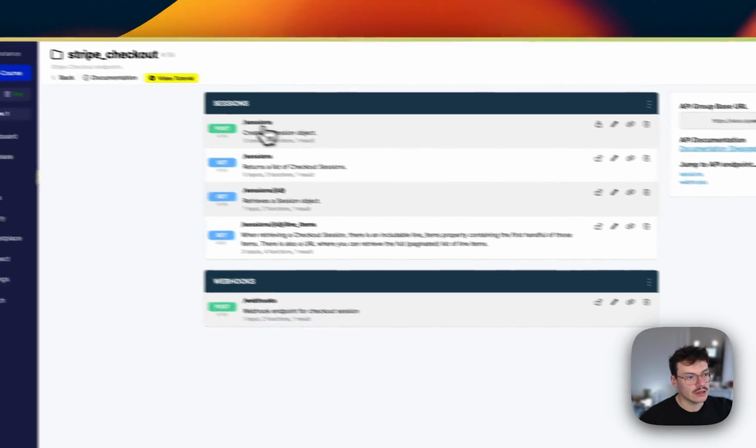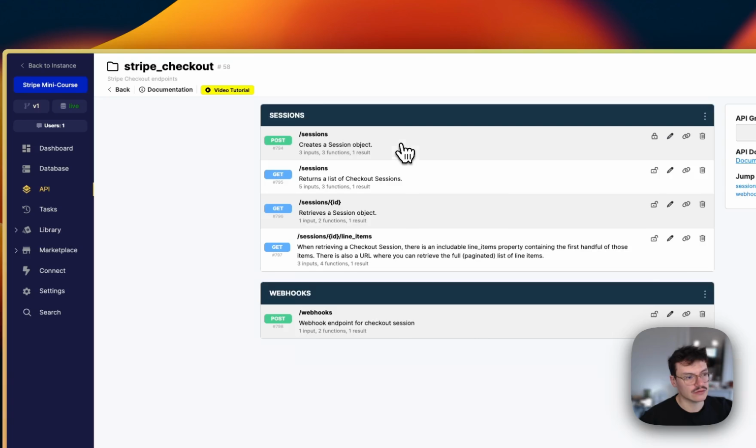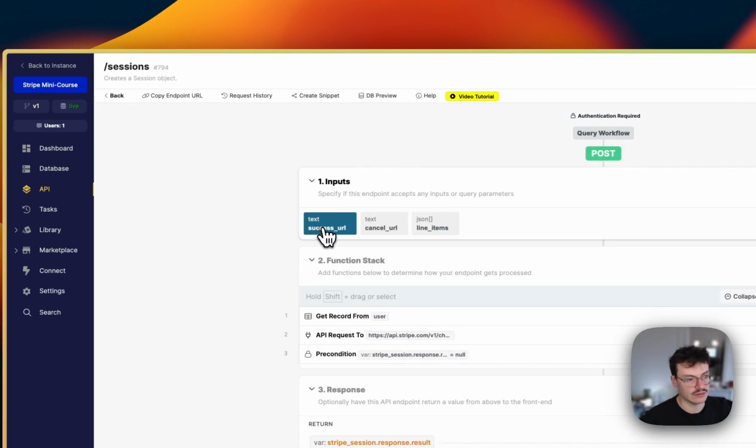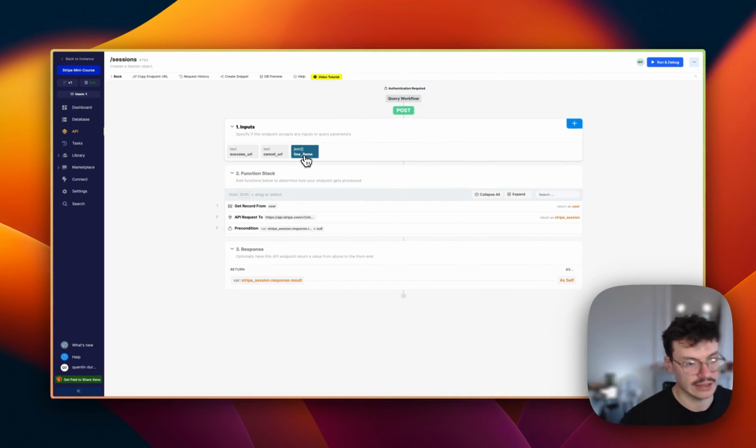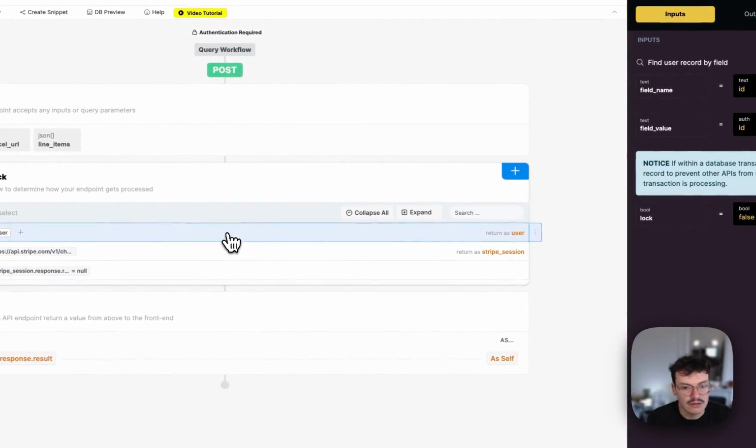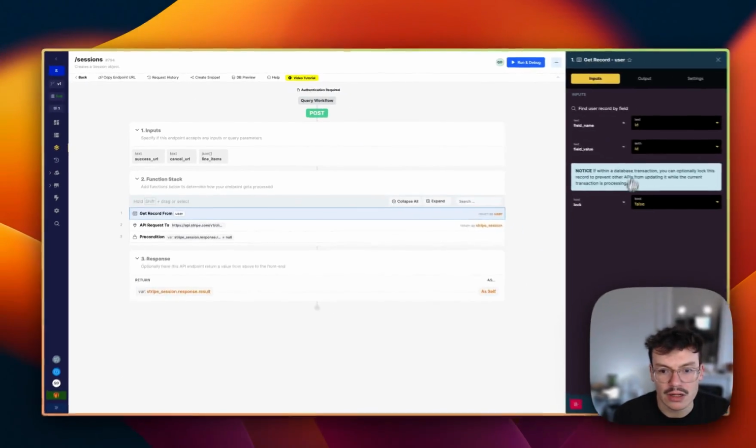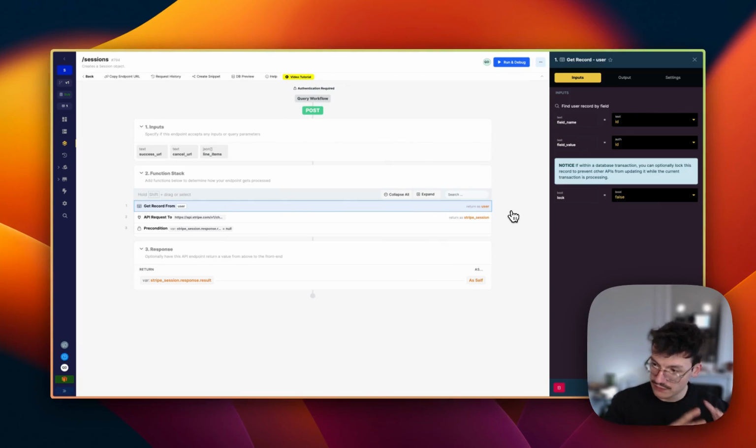So here I will create a session using the post to sessions. And what it does is that it takes the success URL, cancel URL, and the line items, as the Stripe docs mention. It gets the user from the ID. This is something that I've tweaked, because when there is a subscription, I want to tie it to a specific user, a specific customer in Stripe. I don't want the customer to be a guest customer. I want it to be a real customer in Stripe tied to my authenticated user in my app.